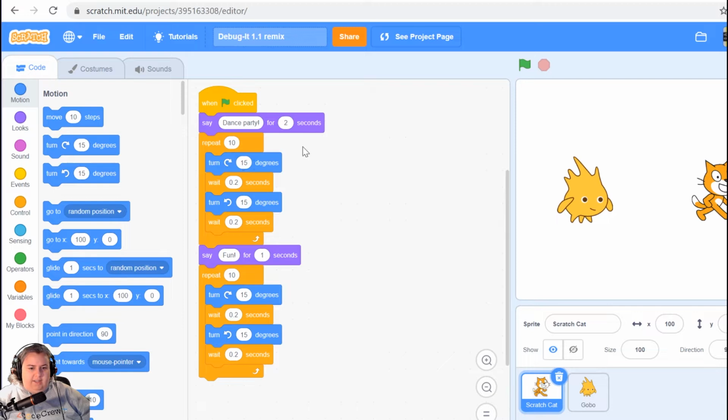So Scratch Cat is turning 15 degrees to the right, or clockwise, I guess, and then waiting 0.2 seconds, and then turning 15 degrees counterclockwise, and then waiting 0.2 seconds. And then that's happening over and over again until it happens 10 times. After that, we see that Scratch says fun for 1 second, and then we do 10 iterations of these instructions.